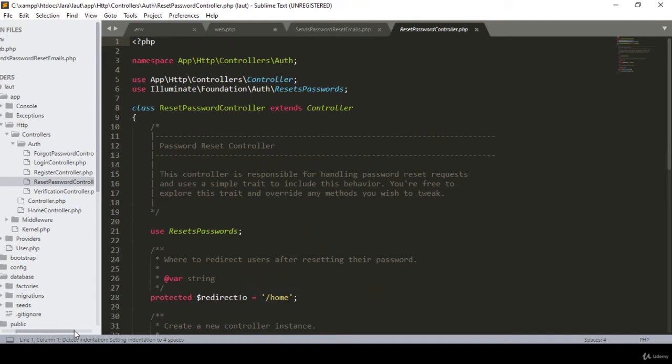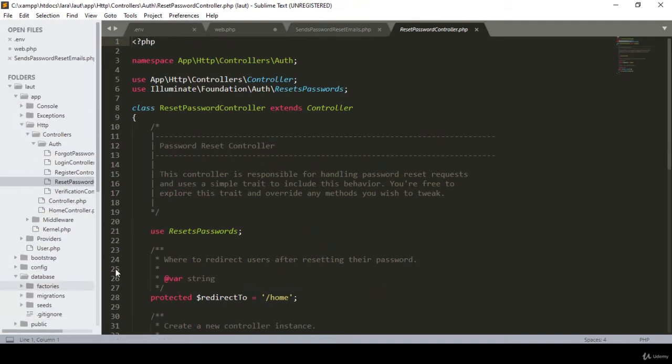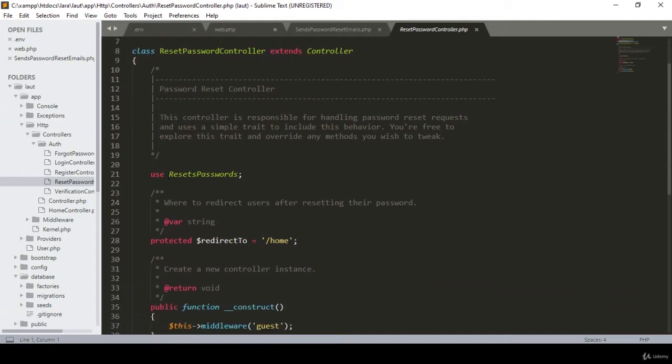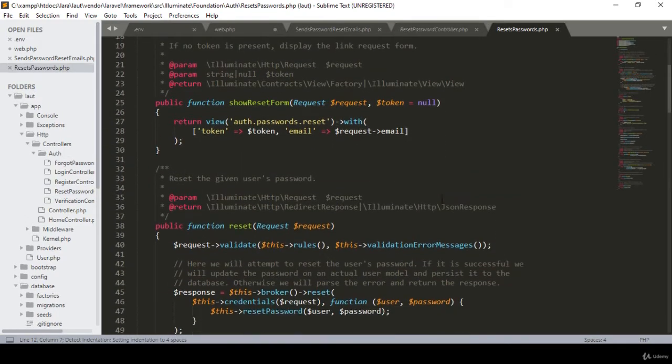There is also another controller. You can see there is a ResetPasswordController.php. Here there is a use of the reset password. If you put your cursor here, you can see there is a definition from the Laravel framework bundle, and there is a ResetPassword.php actually working in the backend. If you click here, it will redirect to that particular page.